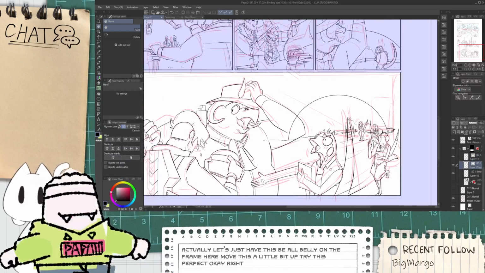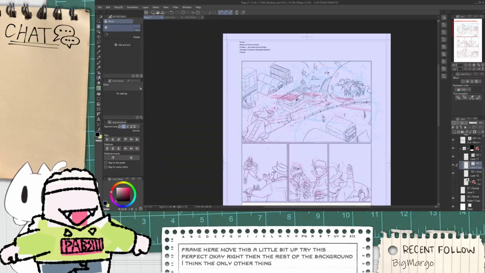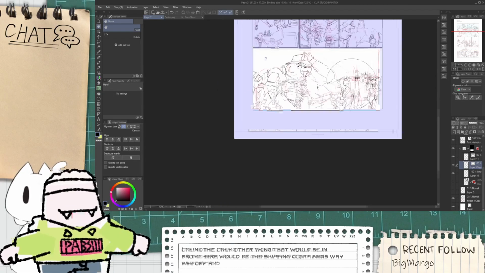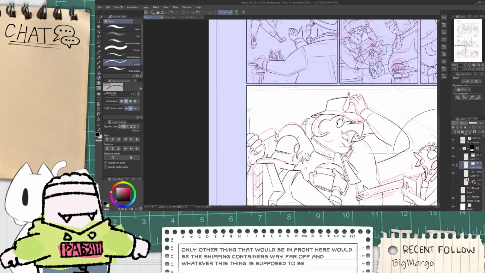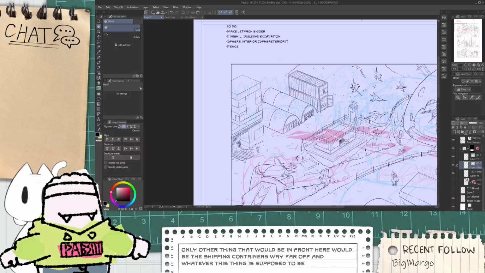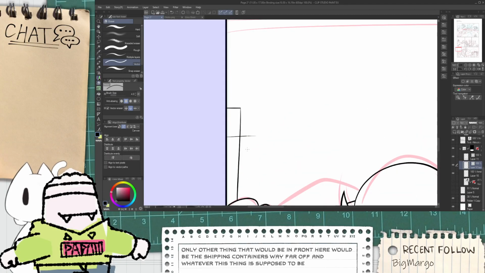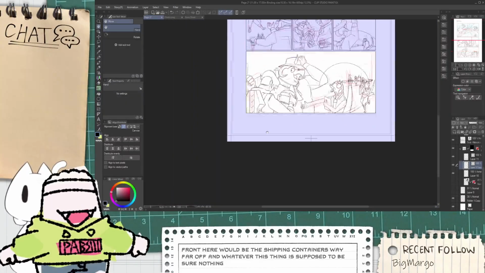Right, then the rest of the background. I think the only other thing that would be in frame here would be the shipping containers way far off, and whatever this thing is supposed to be. Is there anything else here? Oh, okay, yeah.